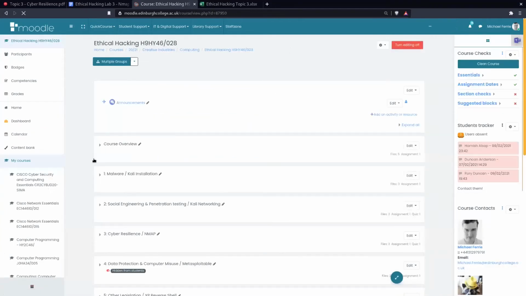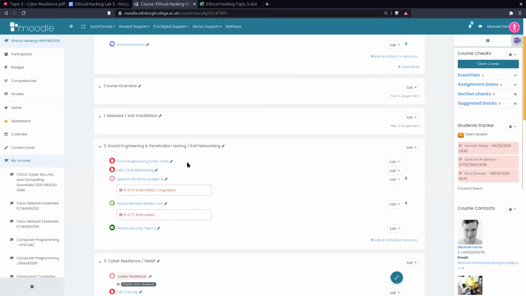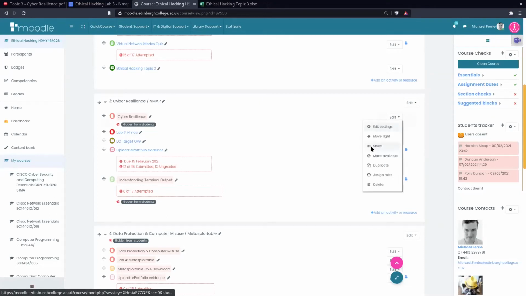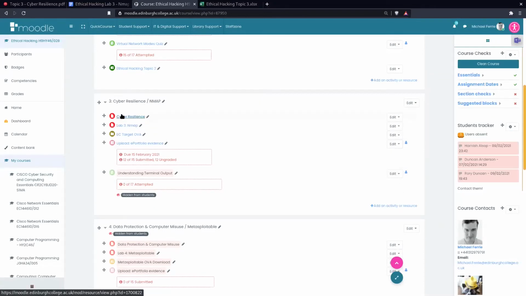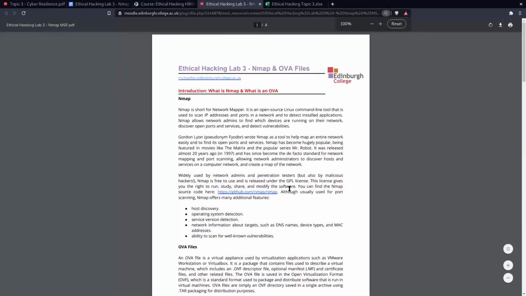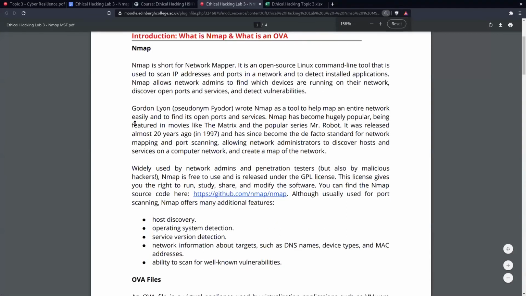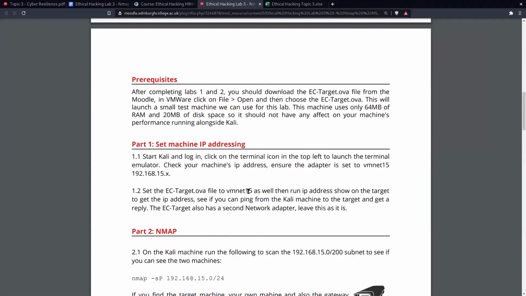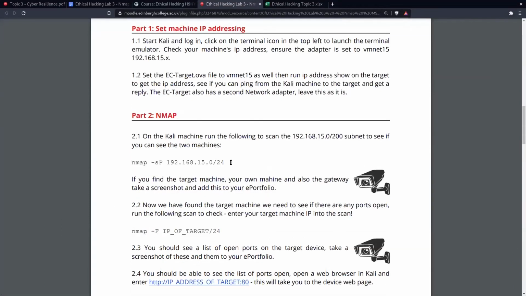So this week, what we've just covered was topic 3. Let me make that available to you. Topic 3 was cyber resilience, and over the holidays and in the last week we were looking at lab 3, which is the nmap lab. In lab 3, hopefully everyone was able to import the OVA file and run some nmap scans on it.